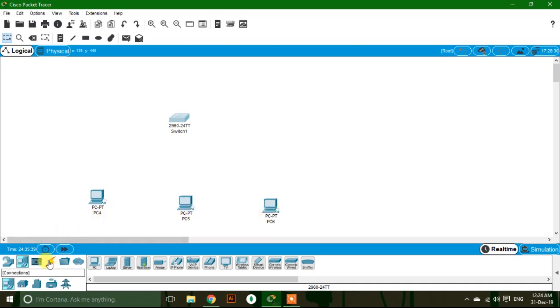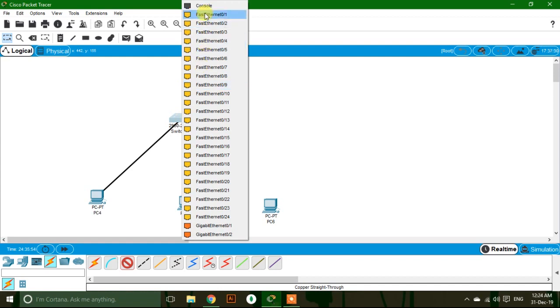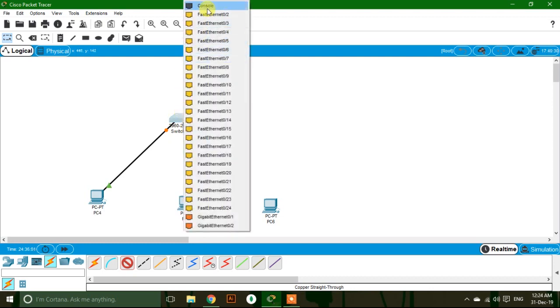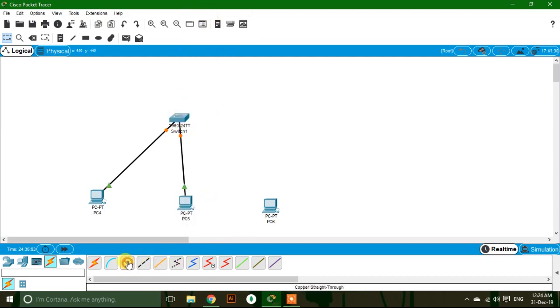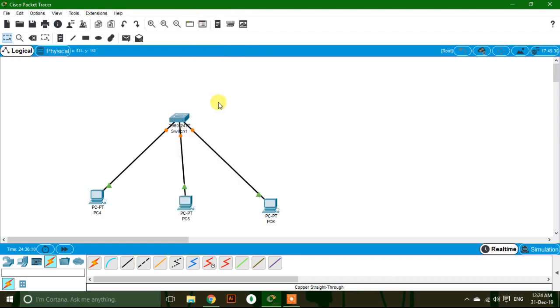Now connect the PC and switch by copper straight wire. Click on PC. Click on switch. Connect it with Ethernet. Connect each PC and switch using fast Ethernet. Now all PC and switch are connected.